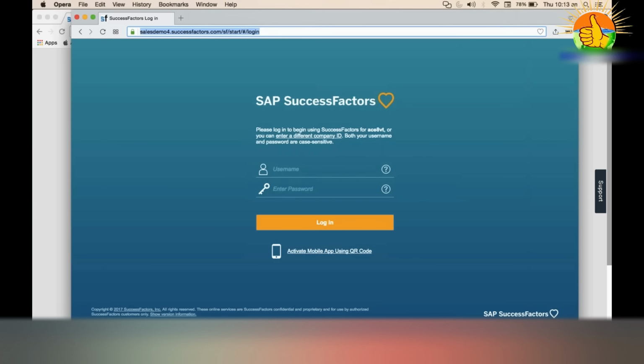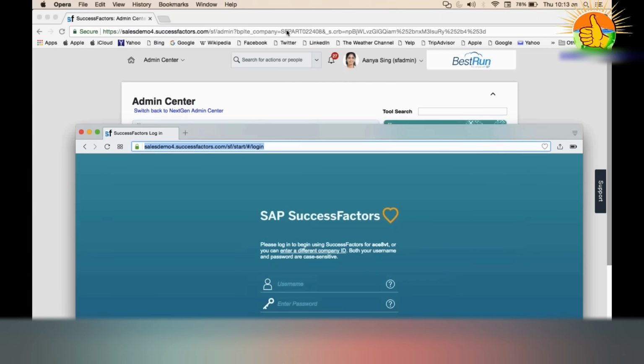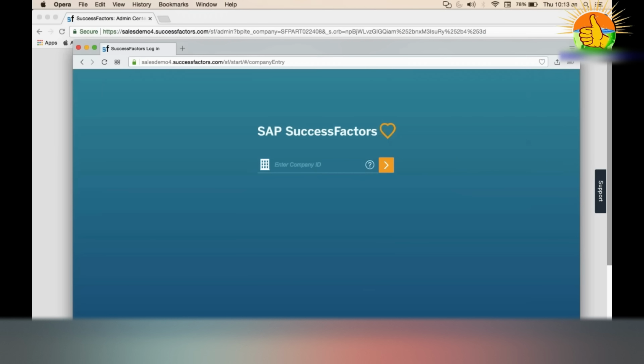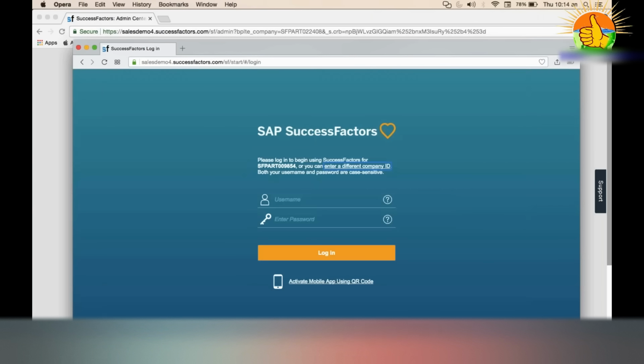So this is different, and whatever we have logged in is different. This is your company ID for this particular company. Let's say I belong to some other company code. I can just click here and write another company ID, say AS2C3, not there, or SF part 00854. Let's say I just enter another company ID.